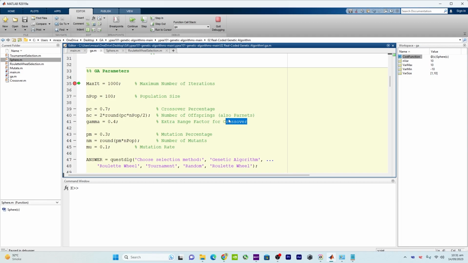So let me explain a little bit about crossover. Crossover actually works on the principle of recombination. It is the genetic operator which combines genetic material from two or more parent individuals to create one or more offspring.